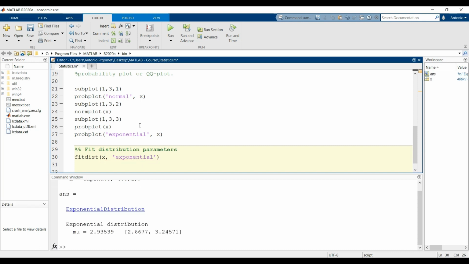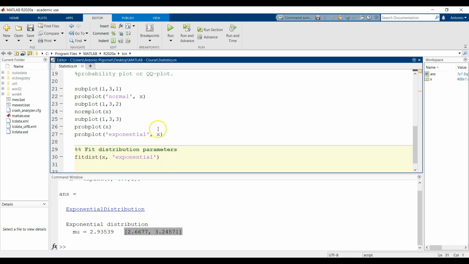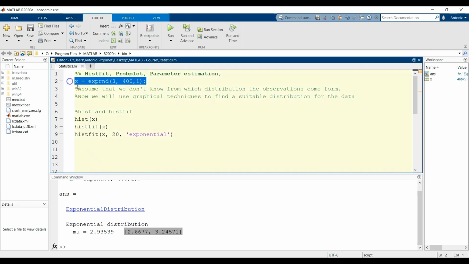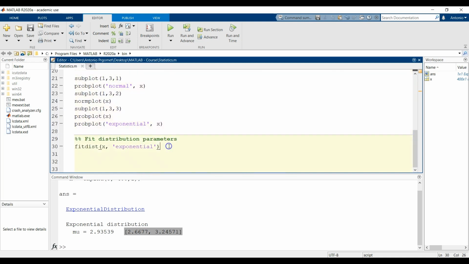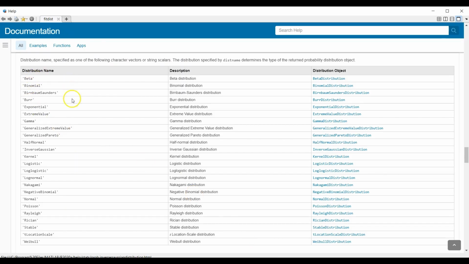So running this line of code, we get a point estimate of approximately 2.9 and a 95% confidence interval. Notice that the 95% confidence interval covers the true value of 3. And in this example, we know that the true value is 3 because we simulated the data ourselves. Finally, if we go to the documentation page for the function Fitdist, which I already have prepared, then here we see a list of distributions that we can use.